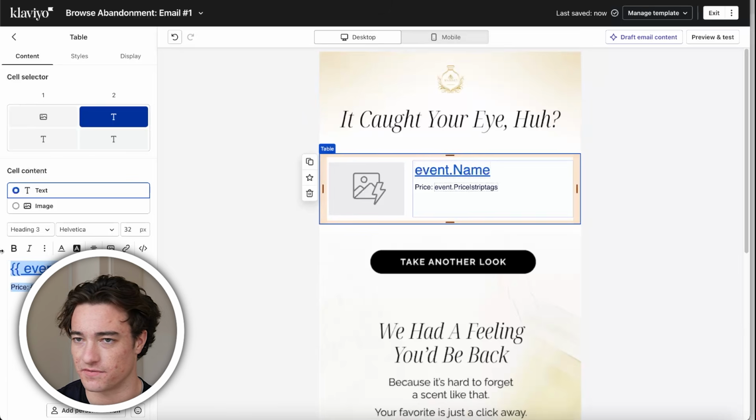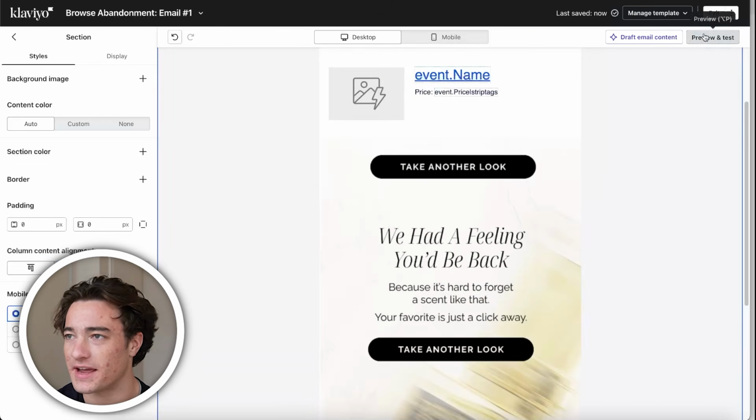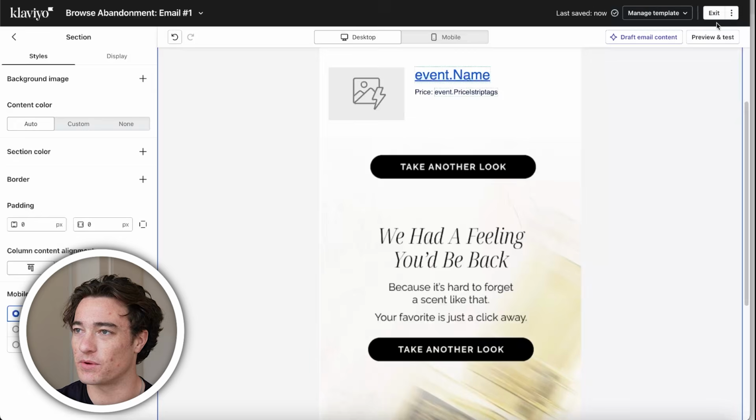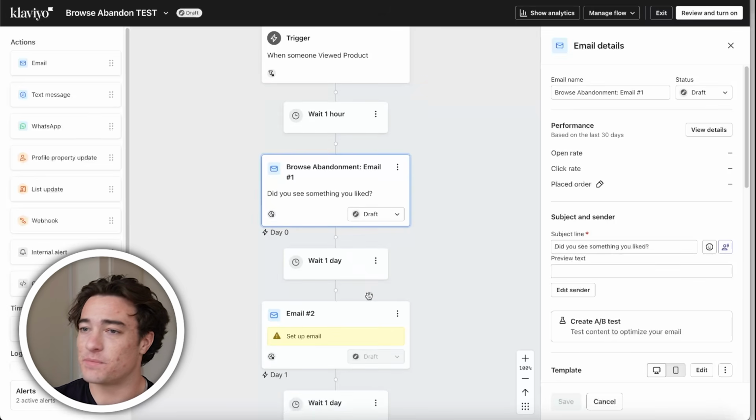I would probably want to adjust the fonts, make sure that the font is correct. You can see how this is nice and smooth, it's branded, it looks great, and we can preview this. You can see just how great this looks right here, and it's custom for that person. So that's how we want to make sure that we have these emails built out for all of our abandonment emails. So that is the browse abandon flow.